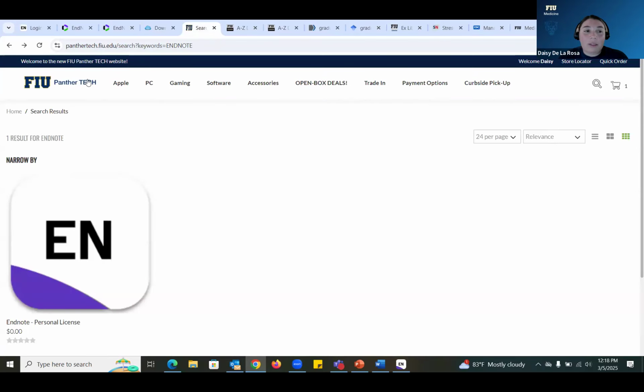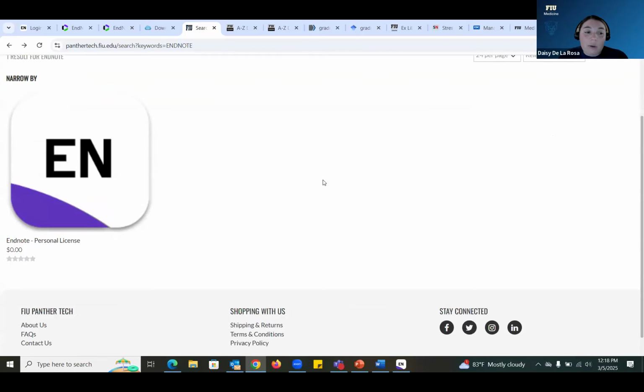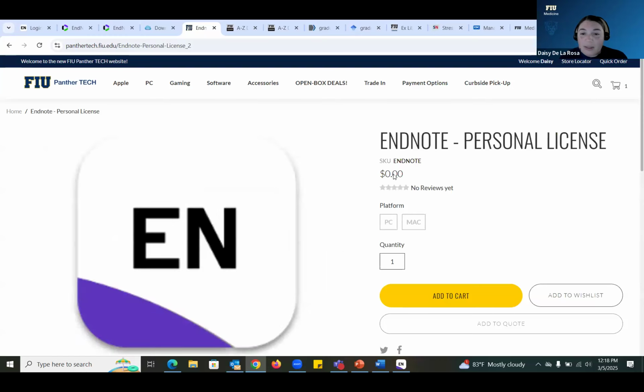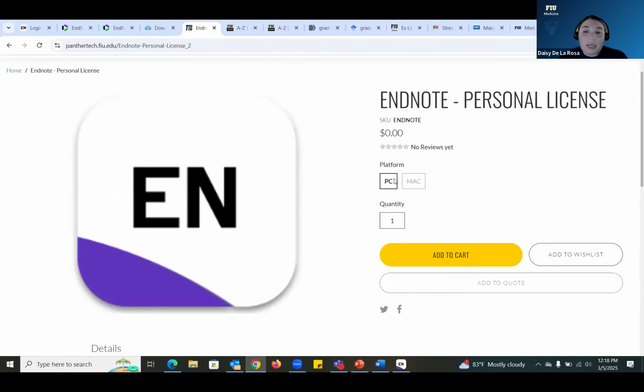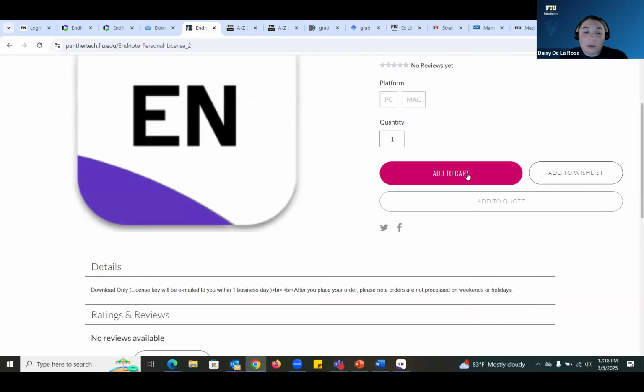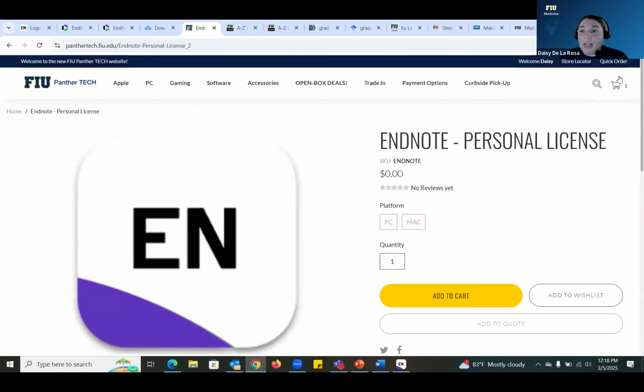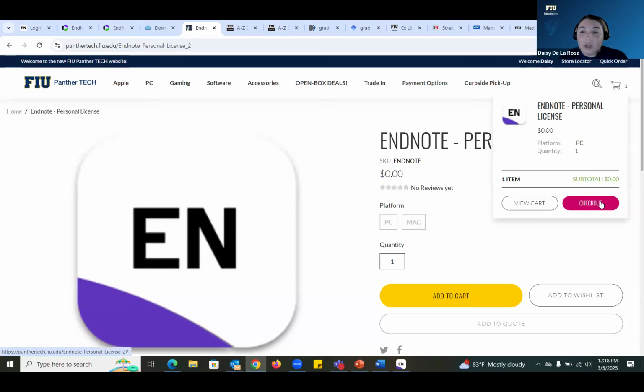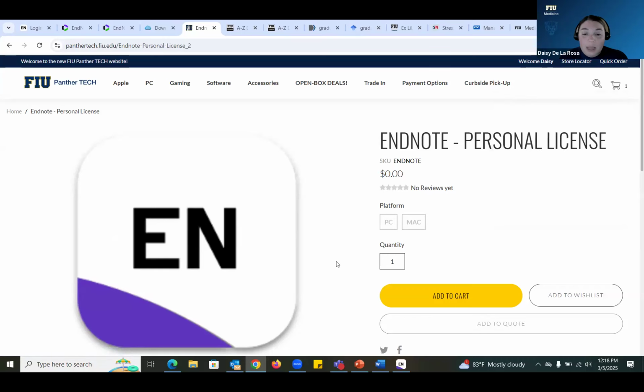So I went ahead and went to PantherTech. Here, I logged in with my FIU credentials, and then I used the search box to search for EndNote. Once I go here, I see that EndNote is there, and it's $0, as you can tell. Then you would select either PC or Mac, depending on your device, and add it to the cart. Then you'll see the cart here, and you would proceed to checkout and follow all of those prompts.